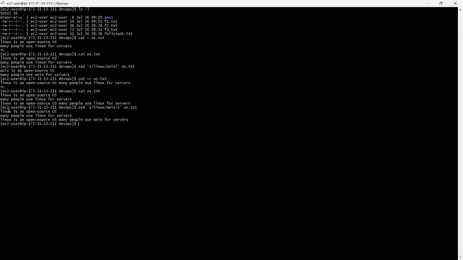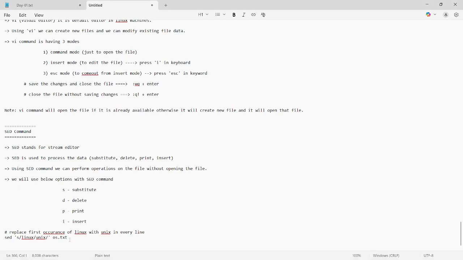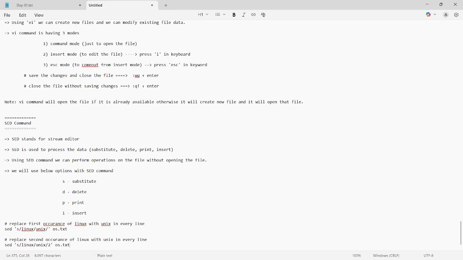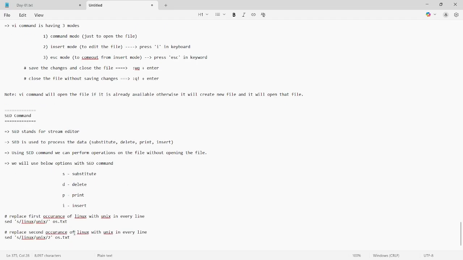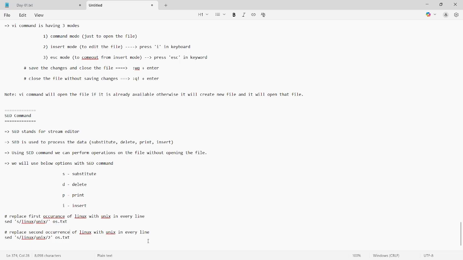You can see in the first line, can we see the data change or not here? No, because as we already discussed, my requirement is to replace the second occurrence of Linux with Unix in every line. The second occurrence is in my third row, so that's why it changes. You can see here. So what was the requirement? Replace the second occurrence of the Linux with Unix in every line.